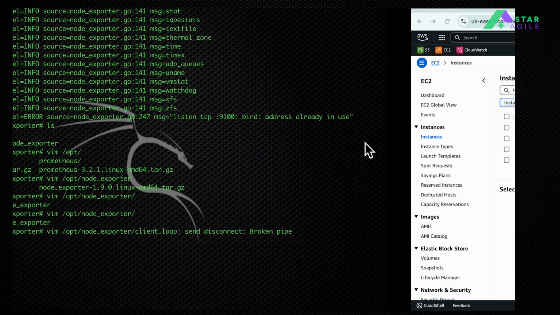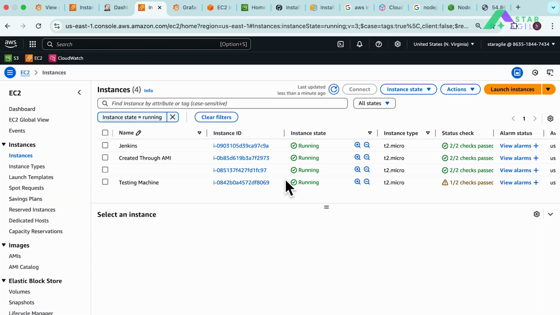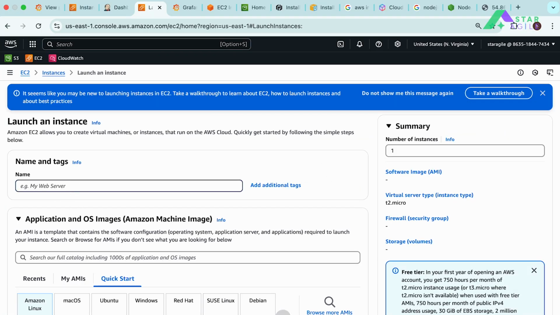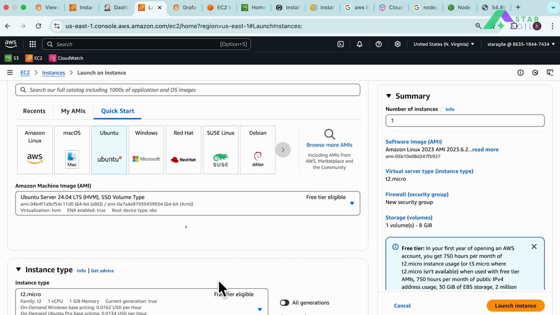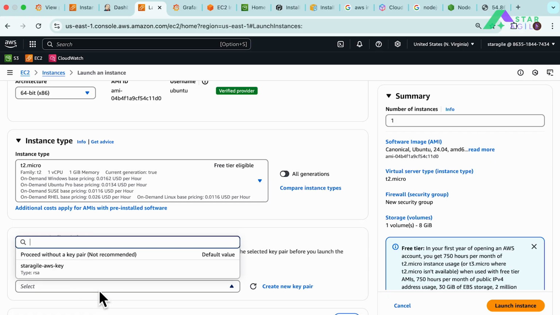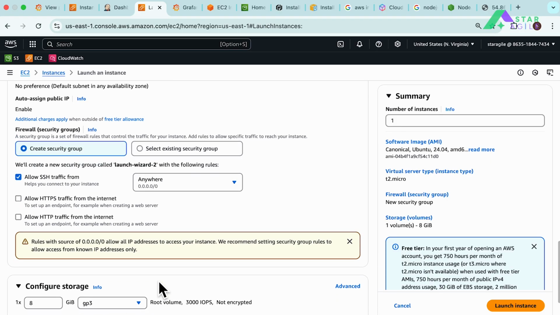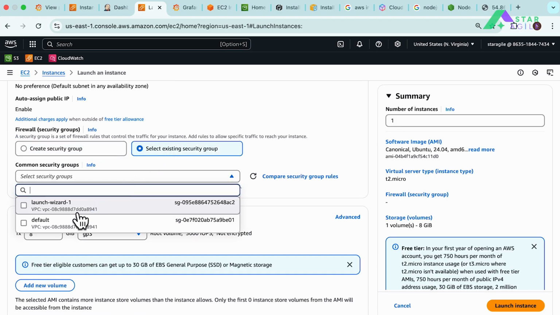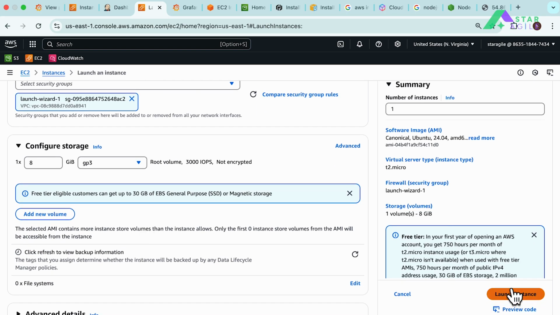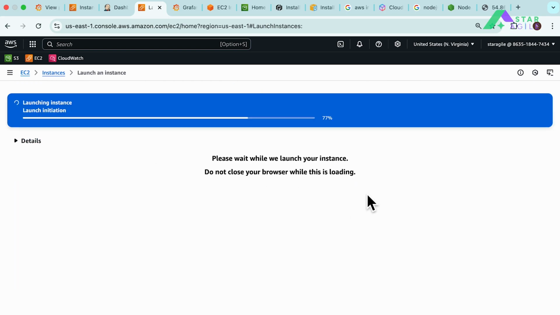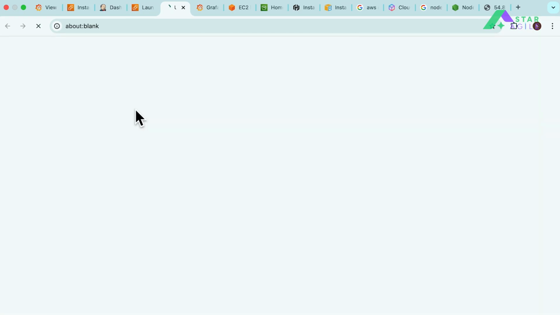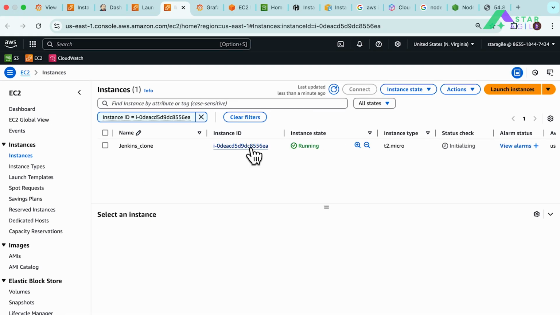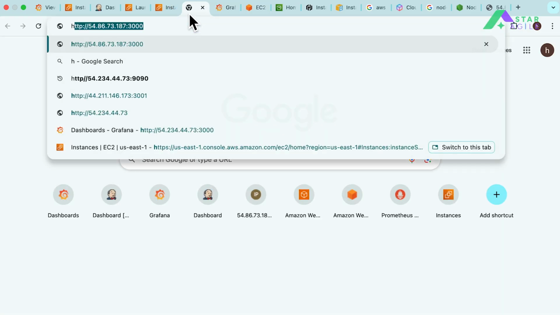But I'll explain how to download and install Jenkins. For that, first of all, let's launch a fresh machine, and on that machine we'll set up Jenkins. Let's call it Jenkins clone, and let it have Ubuntu, the StarAgile existing group, launch wizard, launch. Though the steps are available on Google, if you search for how to download and install Jenkins, you will get the steps.